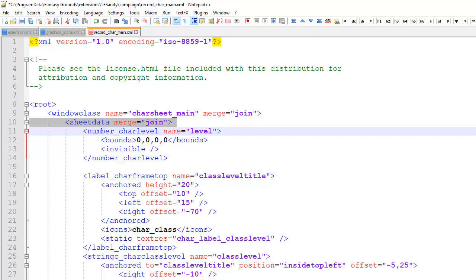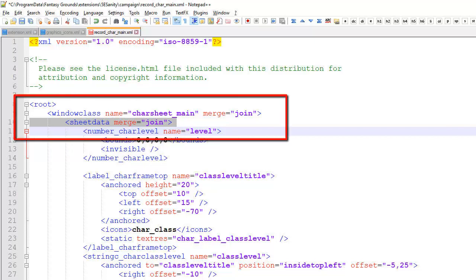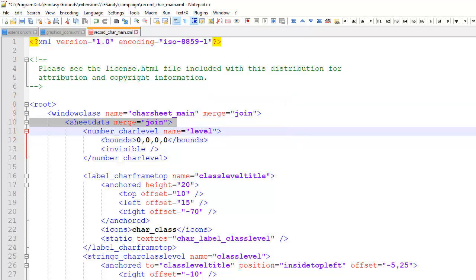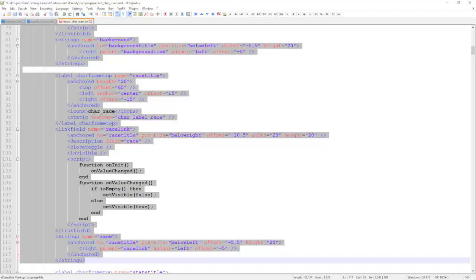And we get down to the sheetdata, and that's where our actual GUI XML definitions are being displayed. So we're going to, again, merge equals join on the sheetdata, because we're not going to replace the whole thing. And then again, we're going to start selecting big chunks of this content to remove out of our extension file. We don't need them. We're not changing this particular content, so let's not include it in the extension file.